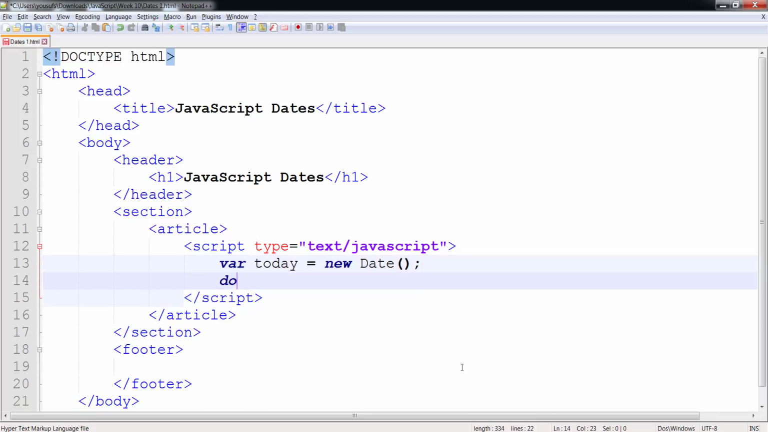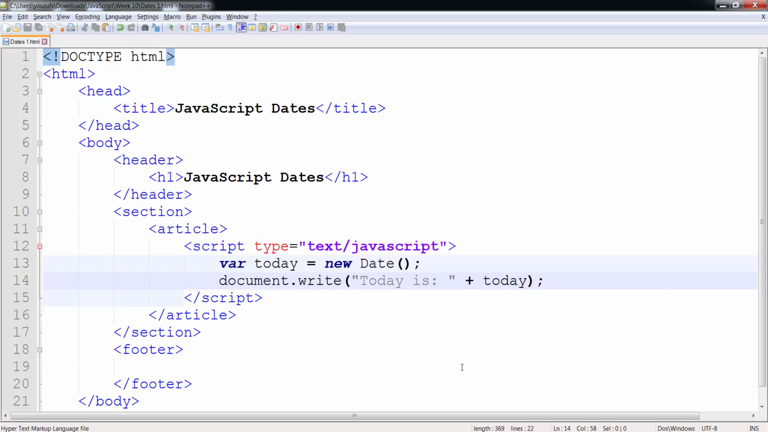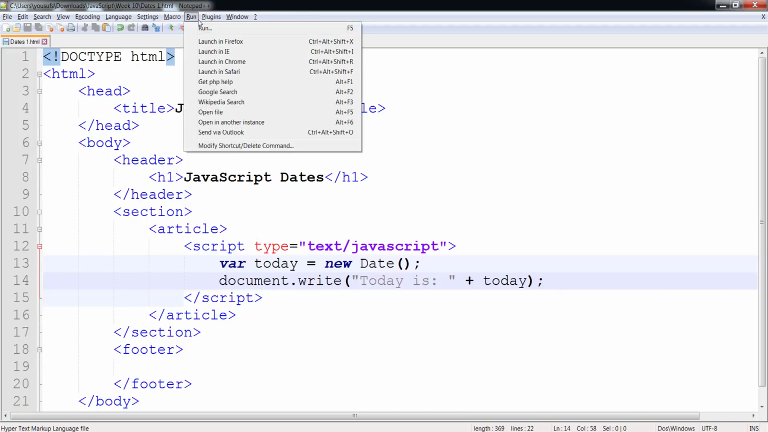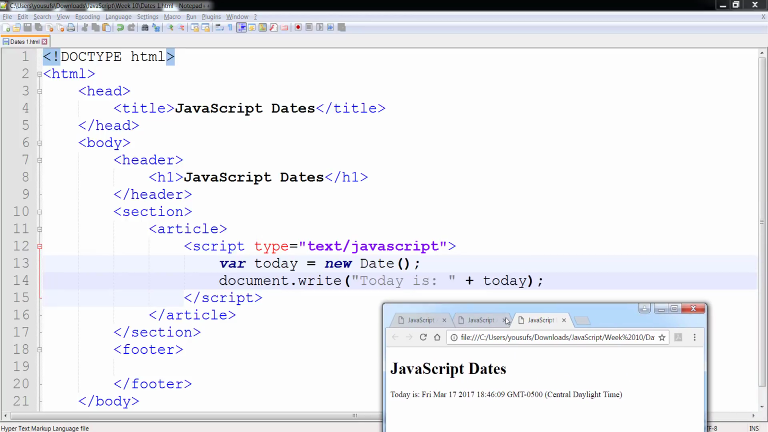Yes. So here, if I would like to say document.write, today is, and then I can say today, and then if I run it like this, it will give me this one long date.